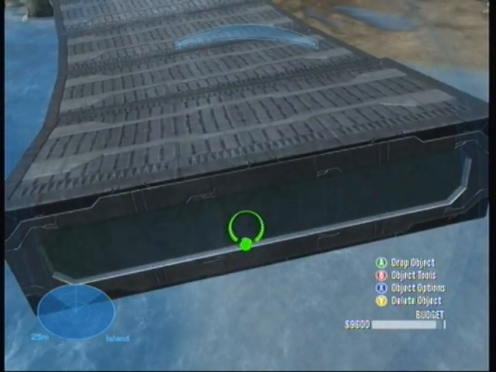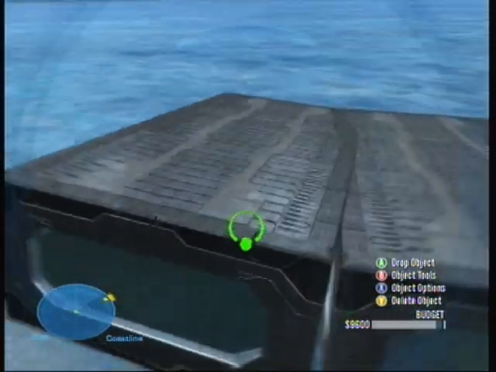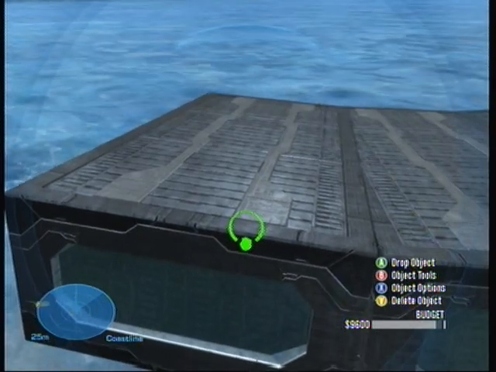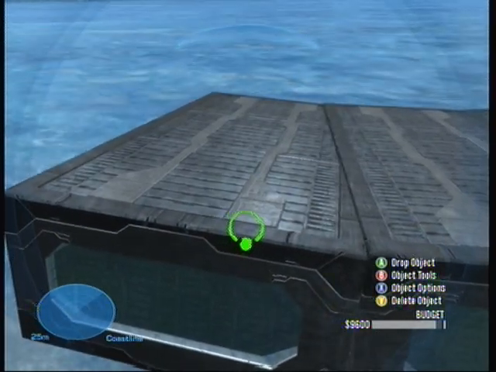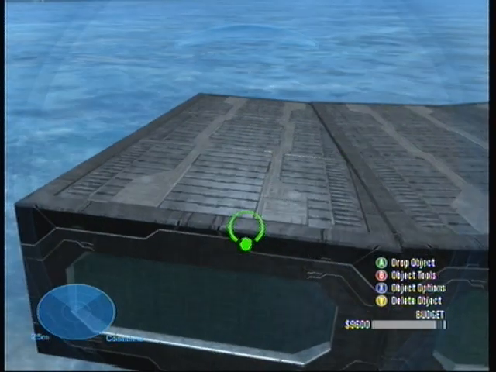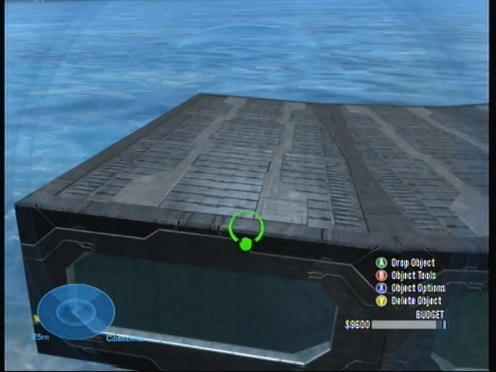As you can see, it's kind of on here. Since it looks a little bit like a straightaway, I'm going to make it turn a little more.